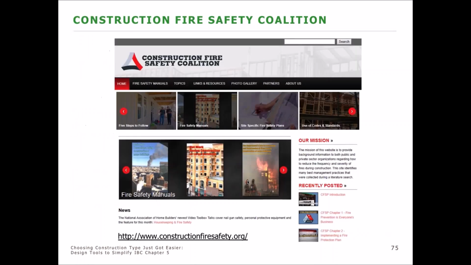And then the other resource we wanted to point out was the Construction Fire Safety Coalition. This is a coalition that is supported by the American Wood Council. This is a great website as a resource, constructionfiresafety.org. I highly recommend you check it out for resources, manuals, short videos. So really great resource. We recommend you check that out as well.